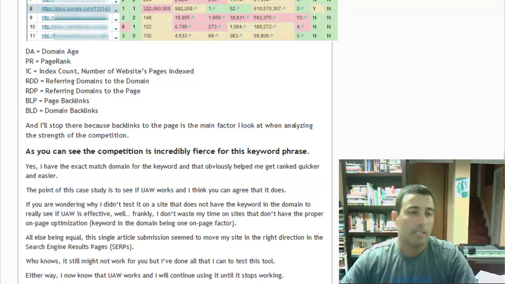Who knows, it still might not work for you, but I've done all that I can to test this tool. Either way, I now know that Unique Article Wizard works, and I will continue using it until it stops working.